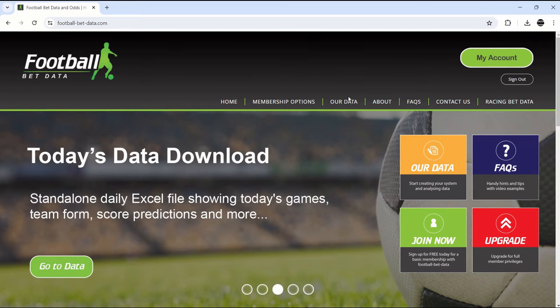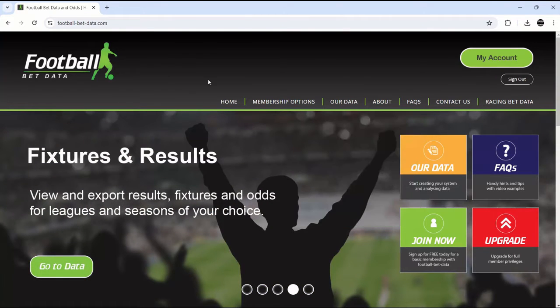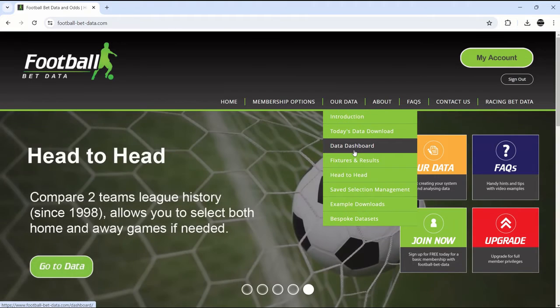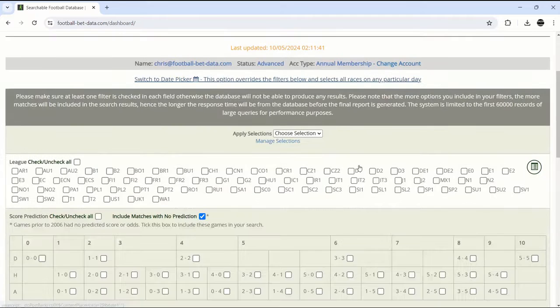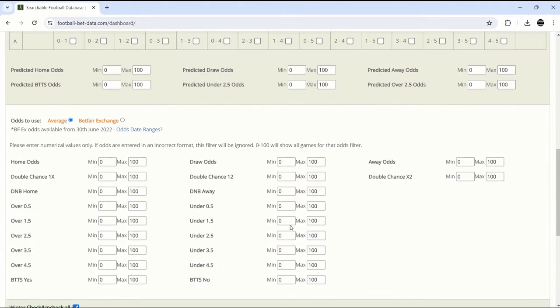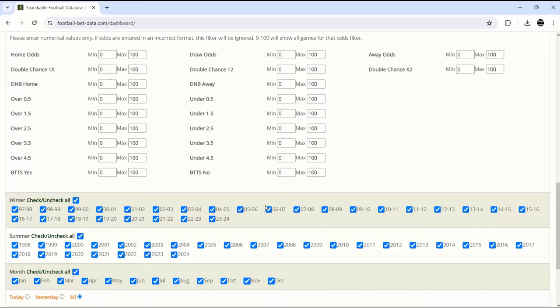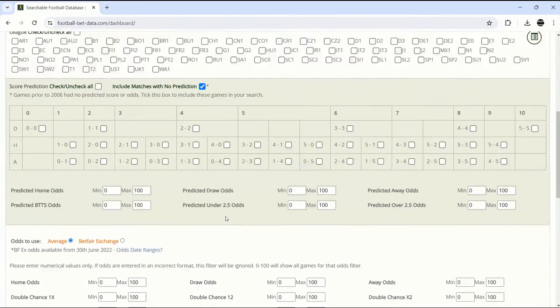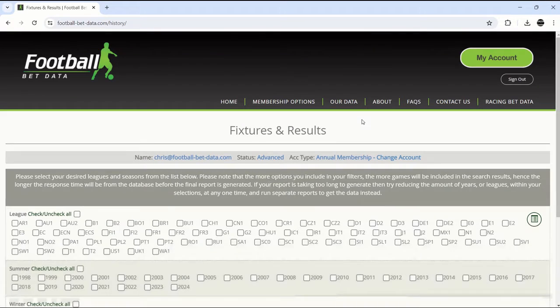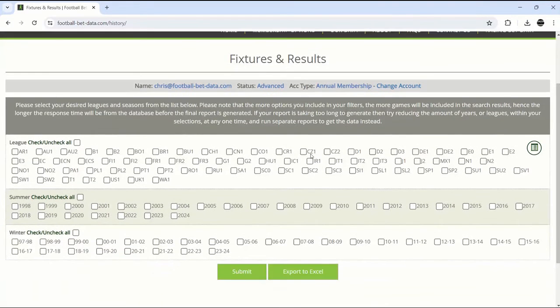Okay, so what we're going to do is first of all navigate to the web page, which I have done. Now, there are two main ways you can get data out of our website: the data dashboard, which gives you enhanced filter control. So if you want to look at filtering things by using our score predictions, odds ranges, for instance, and specific years and months, you can do that through the data dashboard. Alternatively, if you just want unfiltered data, then you can do that through the fixtures and results page, as we have on the screen here. So you just see less filter options, really.